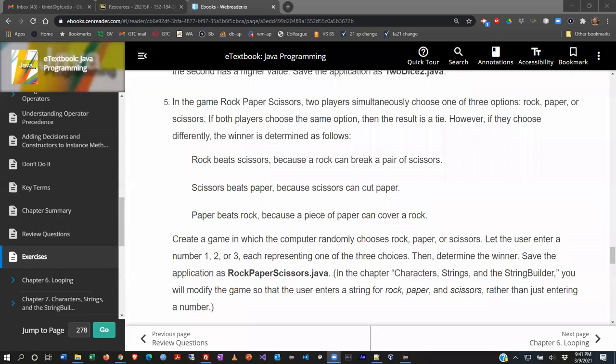And so exercise number 5, which is the game zone exercise number 5. This is a separate exercise actually. It reads like this. It says, in the game rock, paper, scissors, 2 players simultaneously choose one of 3 options, rock, paper, or scissors. If both players choose the same option, then the result is a tie. However, if they choose differently, the winner is determined as follows. Rock beats scissors because rock can break a pair of scissors. Scissors beat paper because scissors can cut paper. And paper beats rock because a piece of paper can cover a rock.